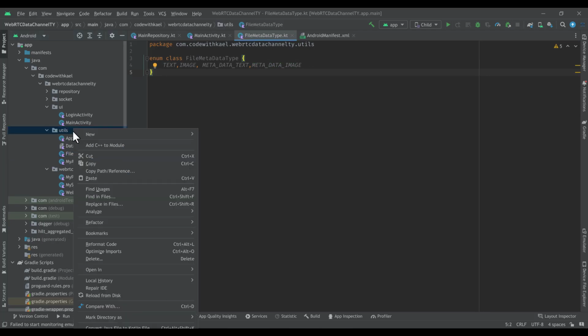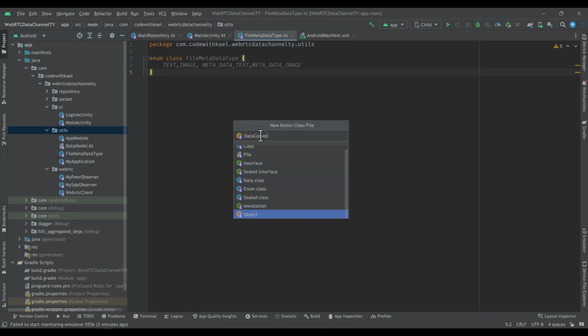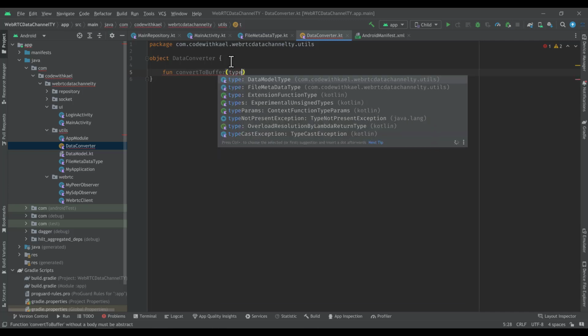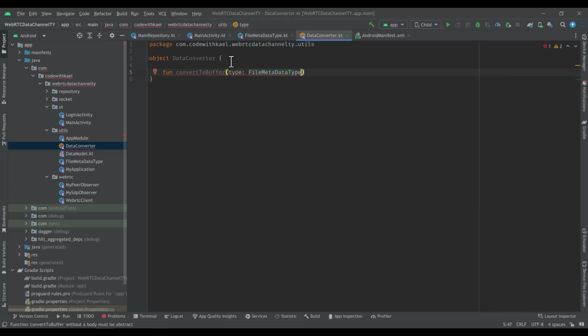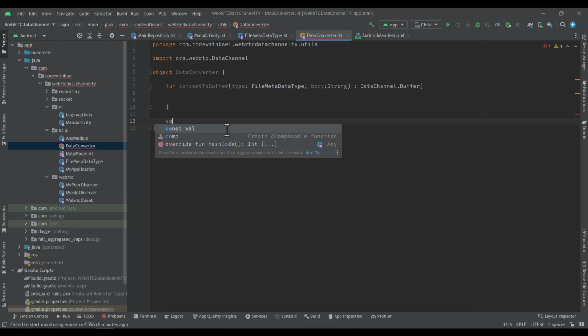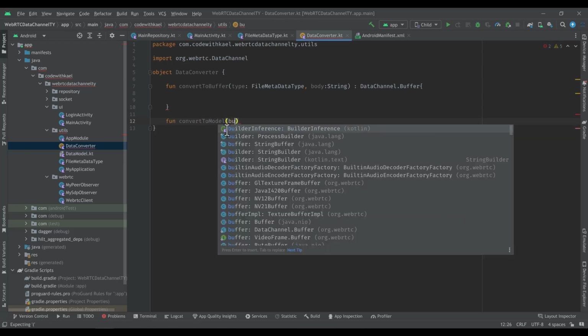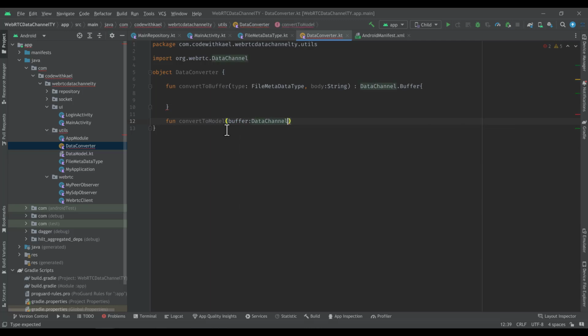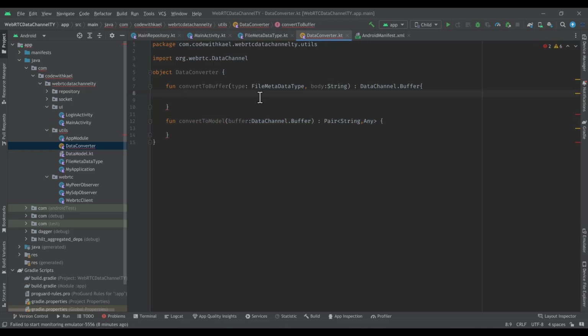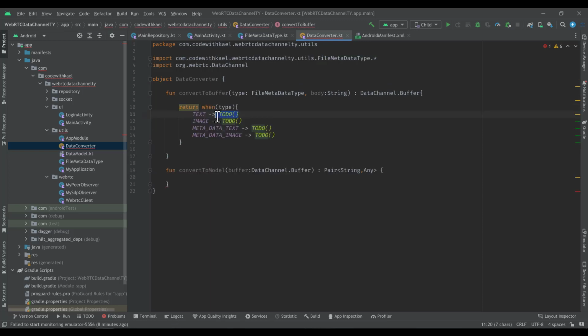So after that, let's create our DataConverter object. This class will have two functions. First one is convertToBuffer, which will get a type of data FileMetadataType and a body of string, and it will return a DataChannel.Buffer. And the next one will be convertToModel. It also gets a buffer of type DataChannel.Buffer, and it will return a Pair of String and type Any. So up here, first we check when the type is text.